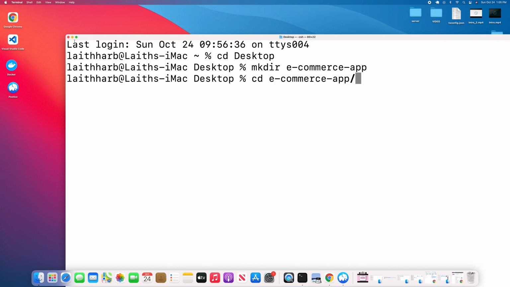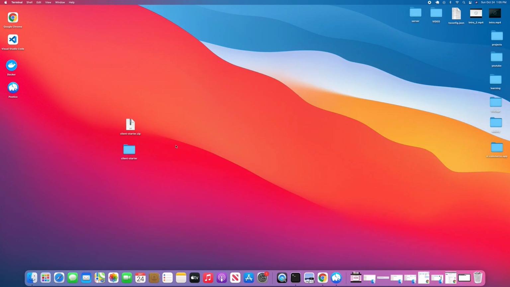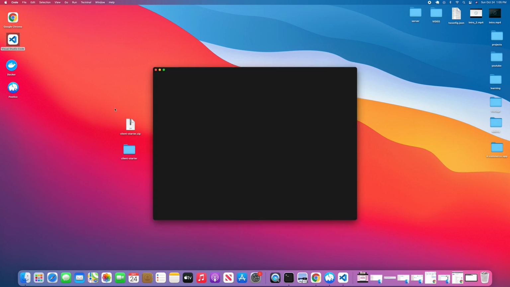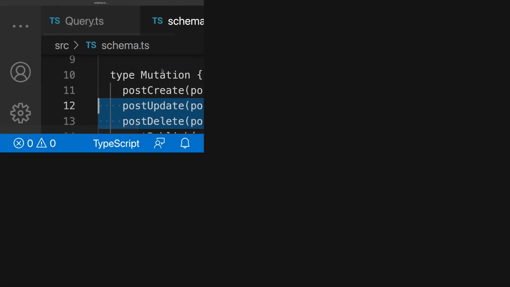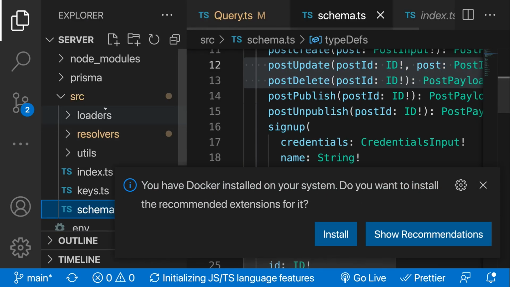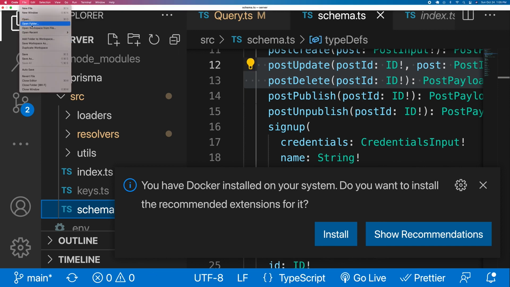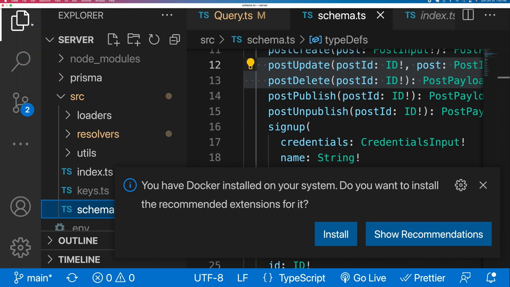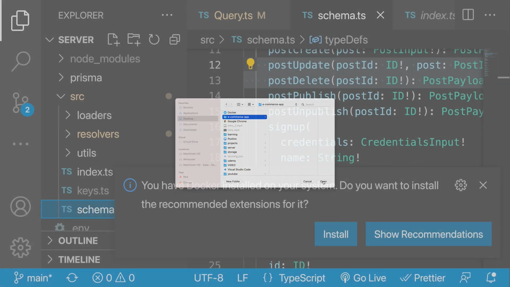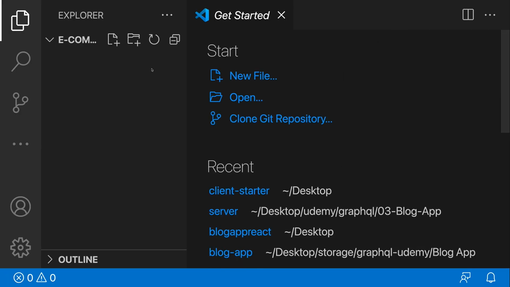So now, because we created this e-commerce app, I'm going to go ahead and open up VS Code. Remember, this is the code editor that we are going to be using. Now again, this is opening up. Let's just close this right here. Let's go to open folder, and I want to go to desktop and open up my e-commerce app. So my e-commerce app is completely empty at this point.